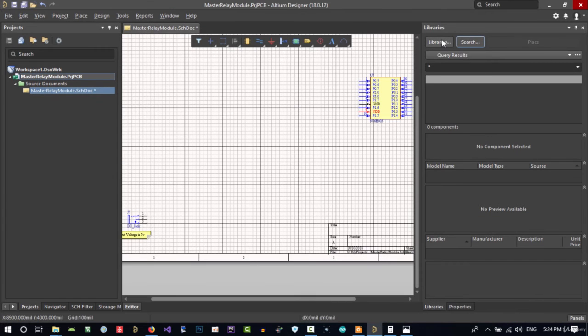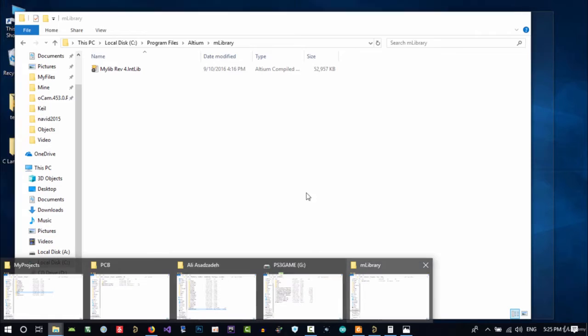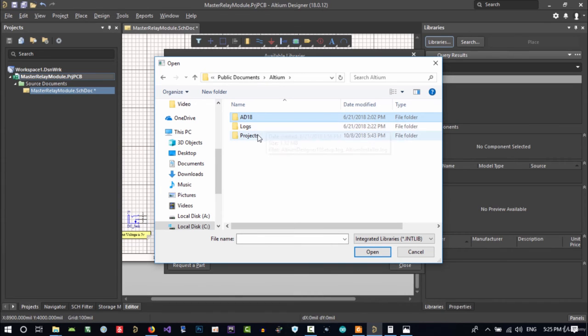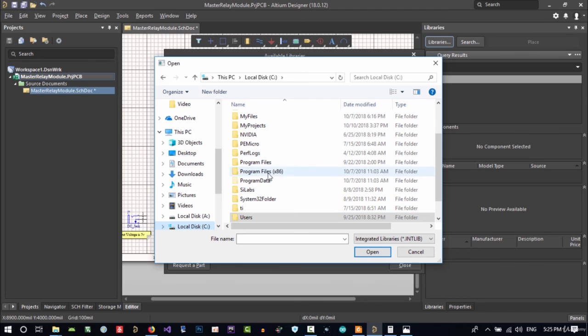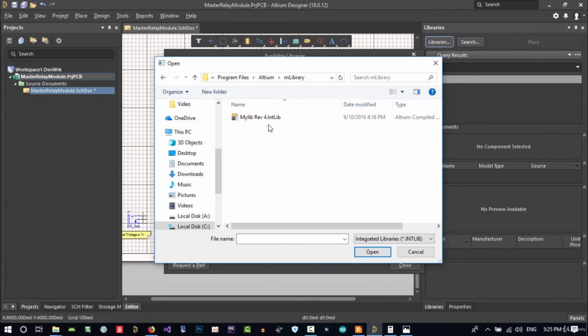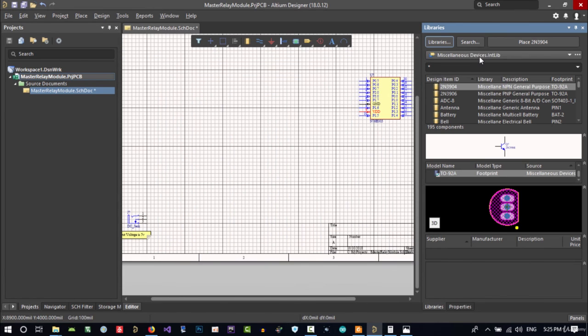We go to Altium, click libraries, and install library, install from file. Let's just go to Altium, drive C, program files, Altium, my library, and click here. You see, we install it, and now we can check it.